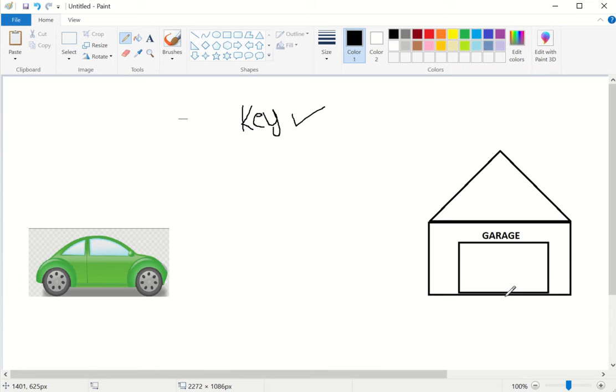Okay, you open, you lift the shutter up, and then you park your car. Completely manual.